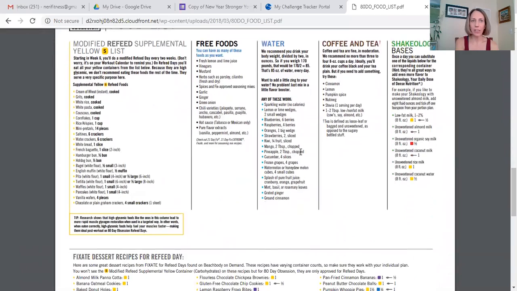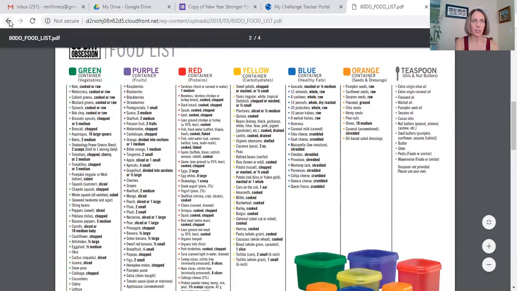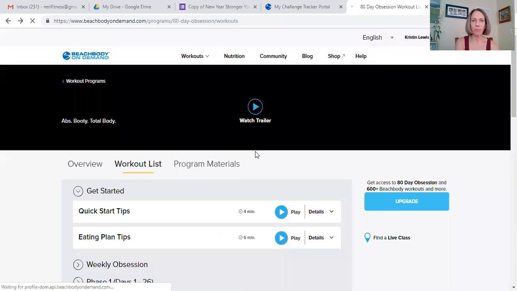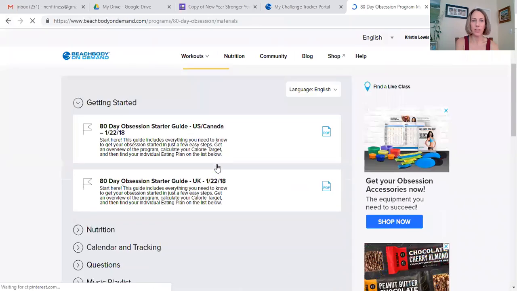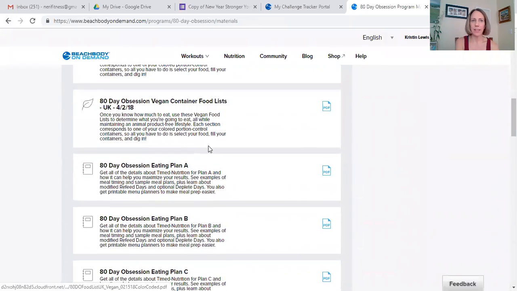It's always a really good idea, and I so recommend that you print this stuff out. This is great to have. I have this on my fridge. It's just a great reference. You should have that in your hands. So print that out.